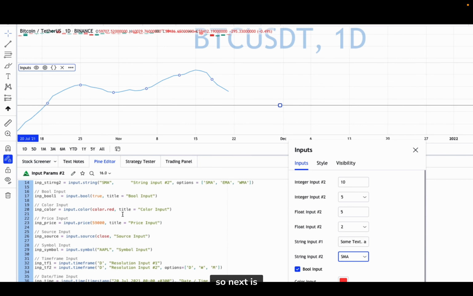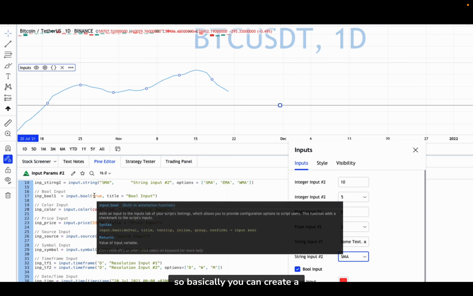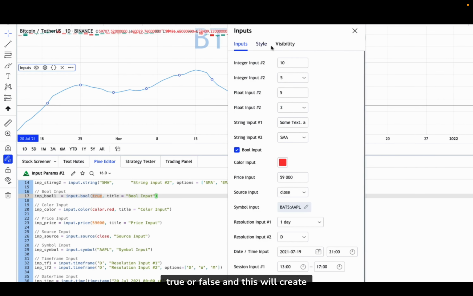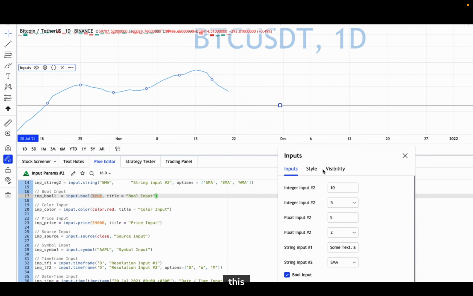Next is the bool input. The bool input is the simplest one. You can choose whether you want it to be true or false, and this will create a checkbox with your bool value.